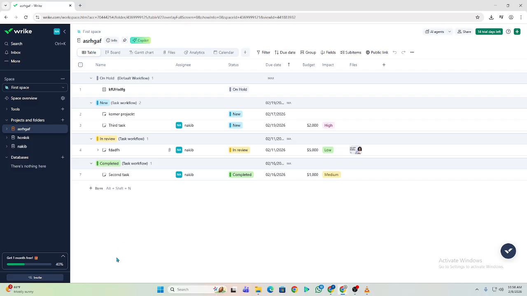Next, check task due dates. Look for overdue tasks or deadlines coming up soon. This helps you spot delays before they turn into bigger problems.